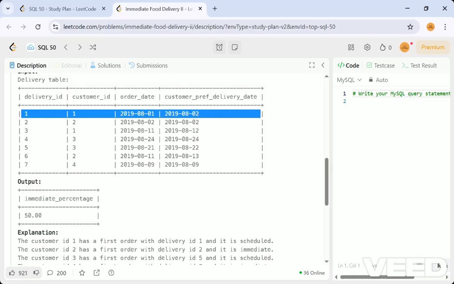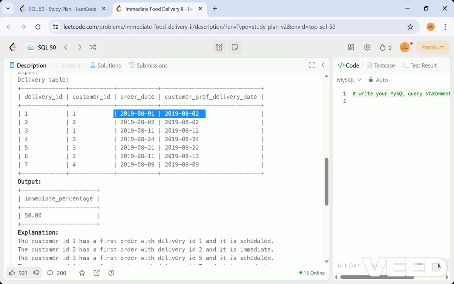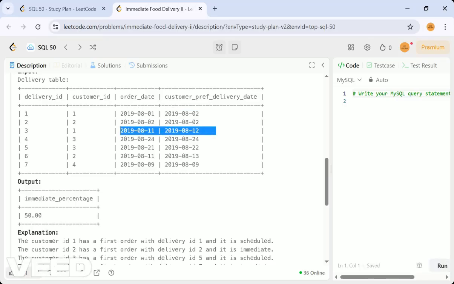If you see the same customer made another order at this time, and the next one is also scheduled. You can see these two are scheduled because the dates are not the same. The next day they are scheduled, so these are the scheduled orders for customer ID one. This is also an order of customer one.